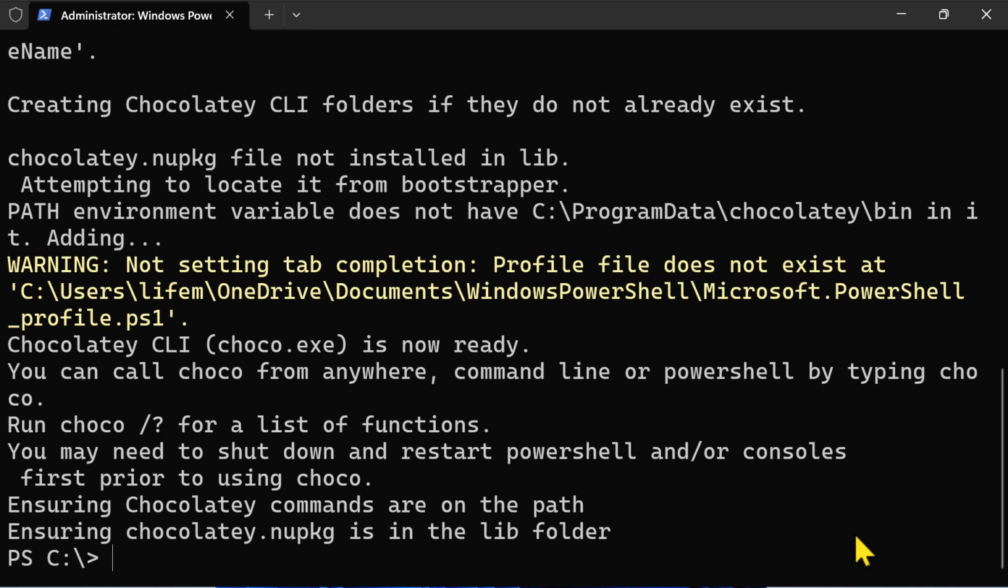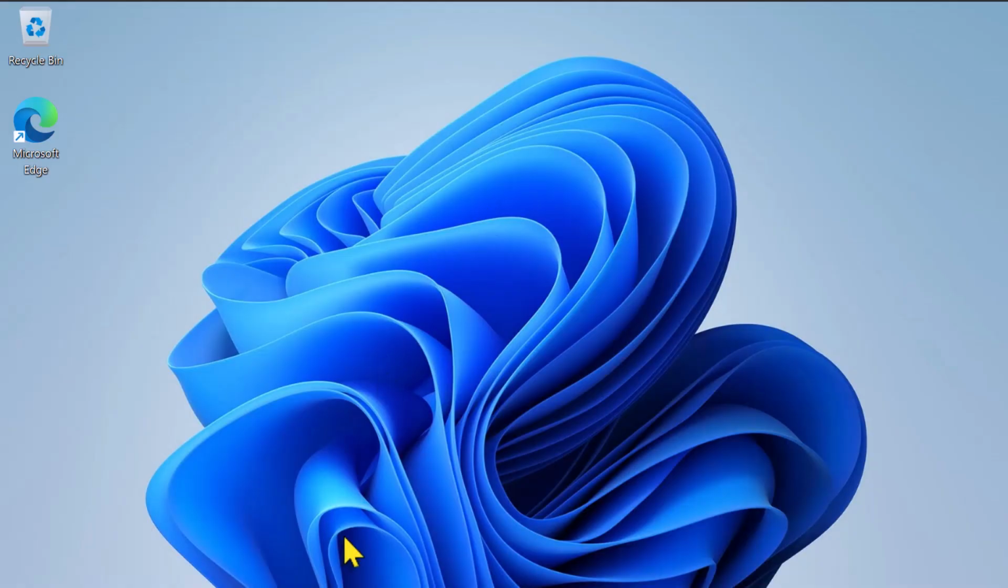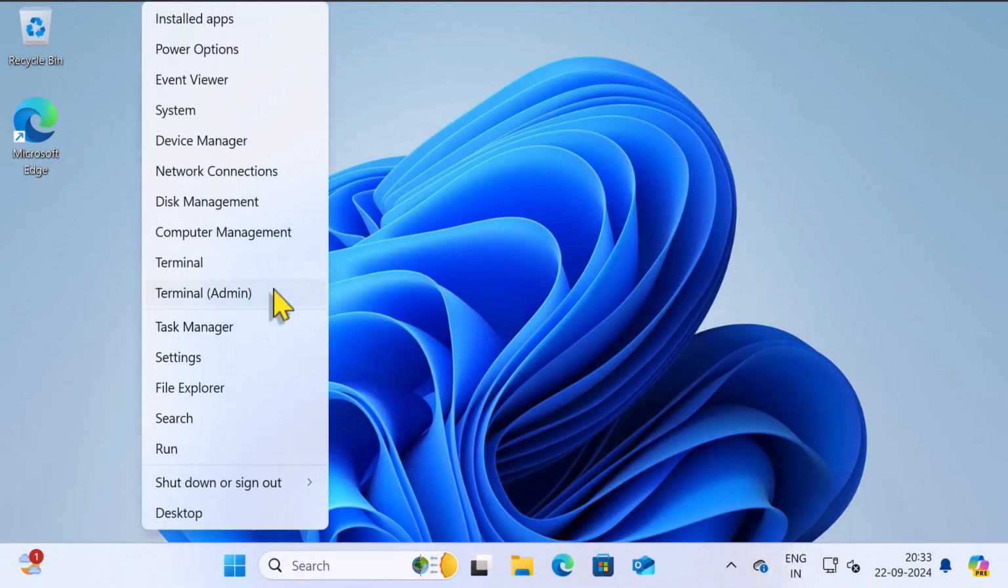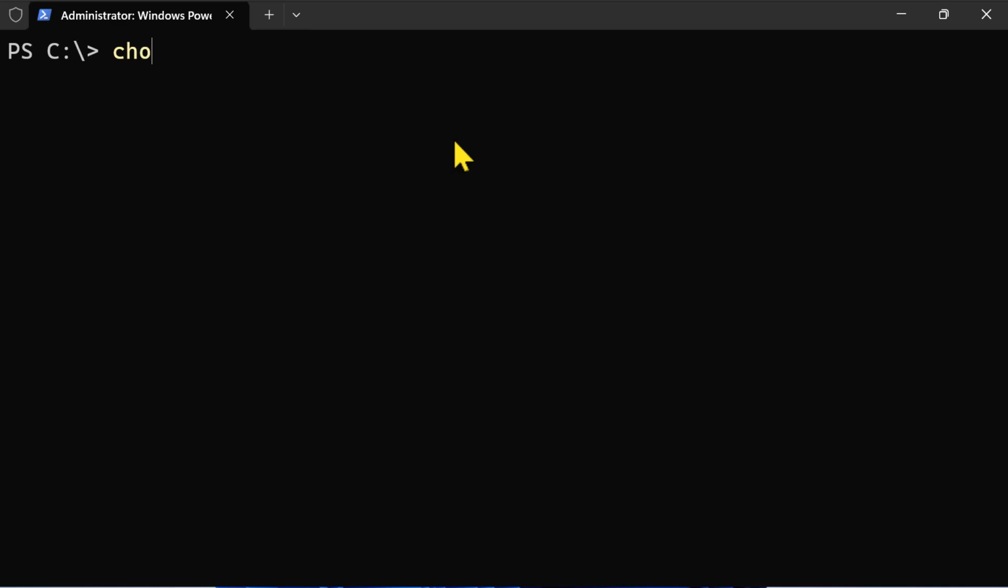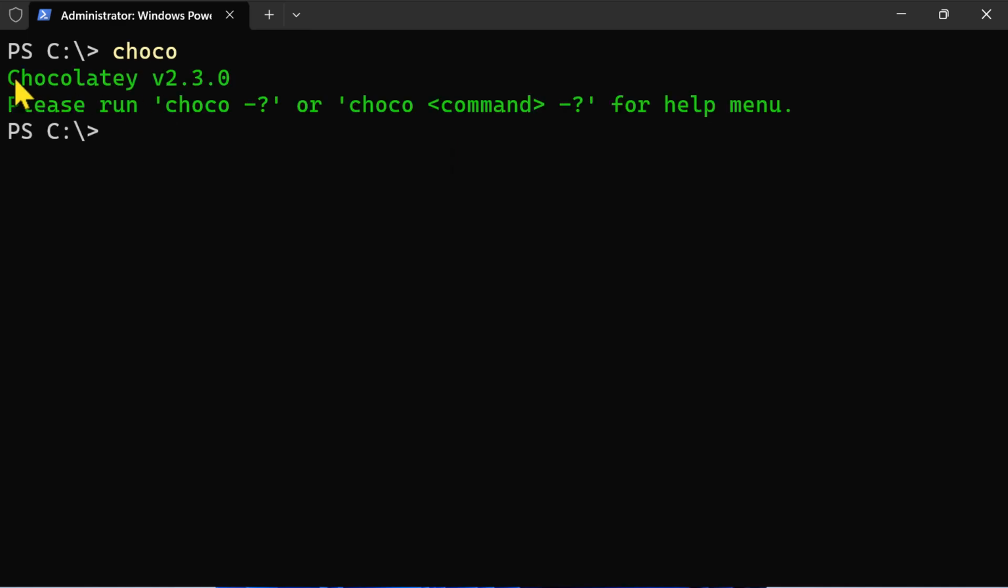So once Chocolatey is installed, you want to verify that it is working. So I'm going to close PowerShell and open it again as an administrator. And I'll type choco, press enter. All right, so you will see the version of Chocolatey. So you're good to go and Chocolatey is ready.